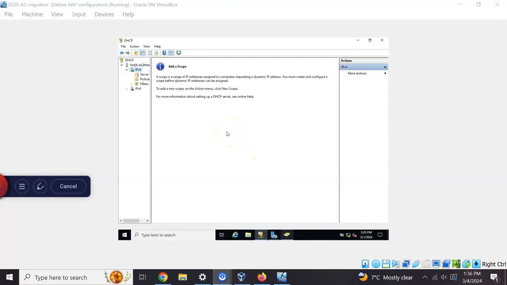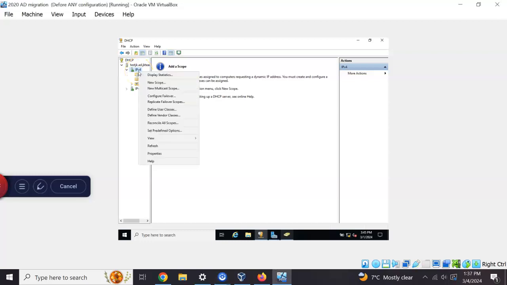Let's see how we can create the scope in a DHCP server. I have already shown you in the previous video how you can configure the DHCP role as well as the DHCP server in your infrastructure. Once you have configured both, the next step is how you can specify the scope in your infrastructure. There are two ways: you can go with IPv4 or IPv6. I'm just going to demonstrate with IPv4, and the same you can replicate for IPv6.